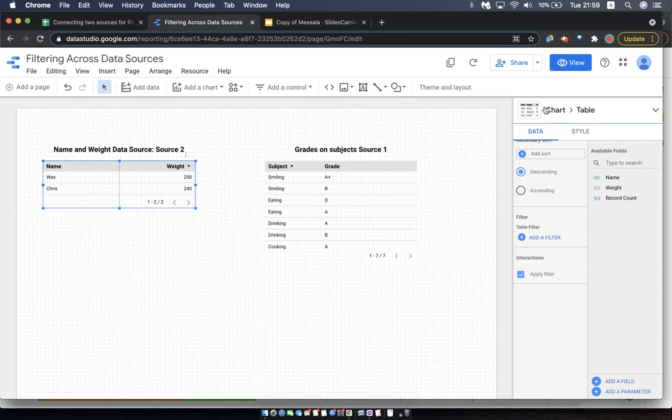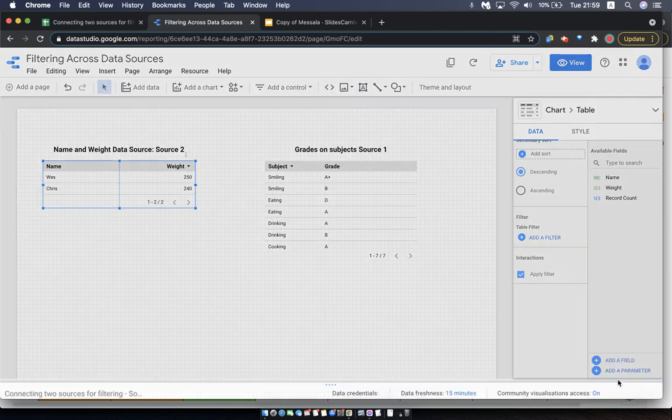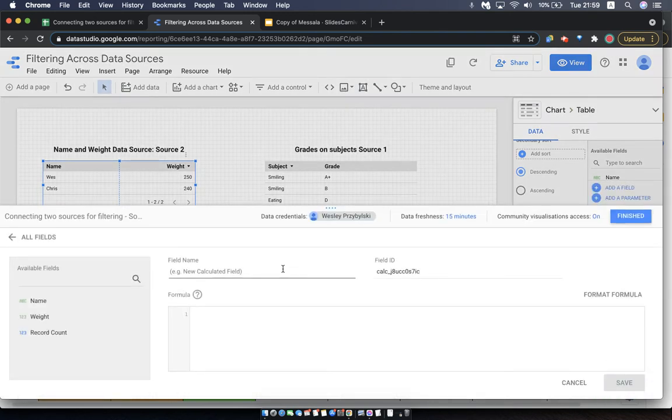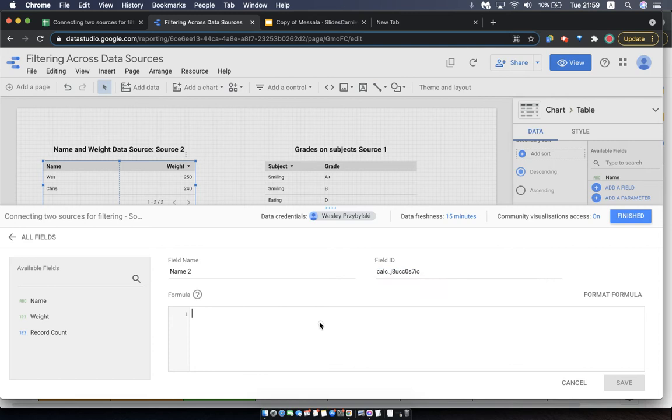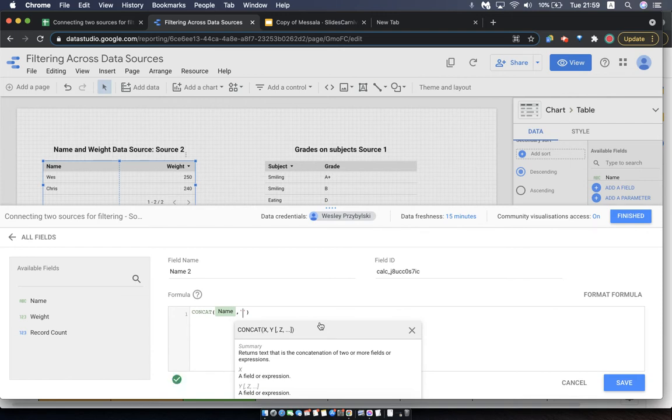Well, there's a trick you can do. So what we're going to do here is we're going to add a field to the first one, and we're going to call it name 2. And I'm going to make sure I save this calculated field. I'm just going to toss it over here so I don't lose it. And I'm going to say concat, and I'm going to say name, comma, apostrophe. And it looks like it's good. So I saved this calculated field. I'm going to press save.